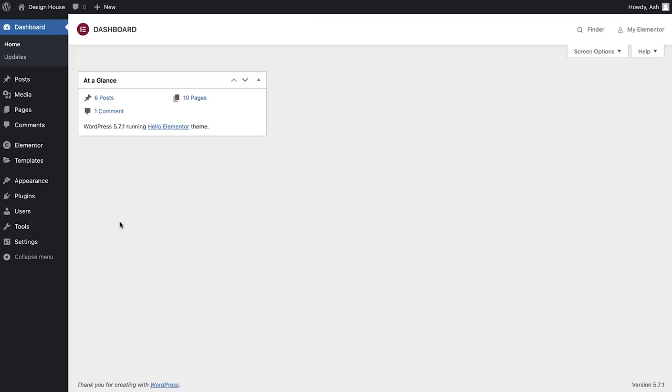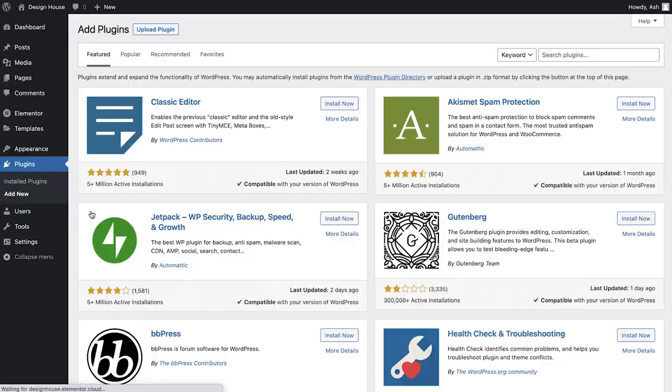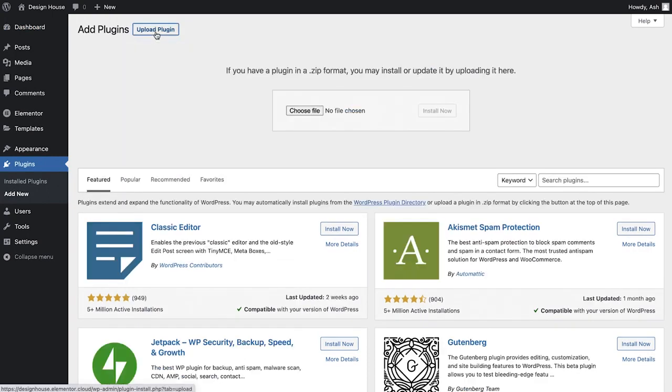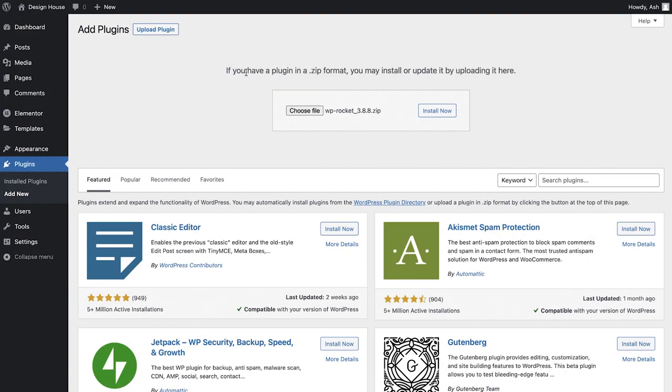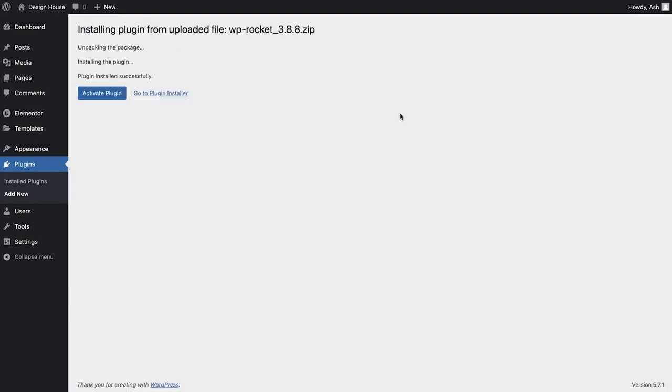Now let's head over to the WordPress dashboard and install the plugin. Before we install the WP Rocket plugin, however, please ensure that you have backed up your website's files. It's always a good idea to have a backup in case anything goes wrong during the optimization phase of any website.